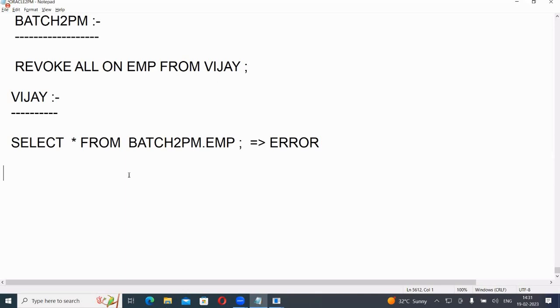Oracle has given two tables. See, in our example, who granted? Batch 2 PM. Granted to whom? Vijay. This user batch 2 PM is called the grantor. Vijay is called the grantee. The one who received the permission is the grantee. The one who sent the permission is the grantor.